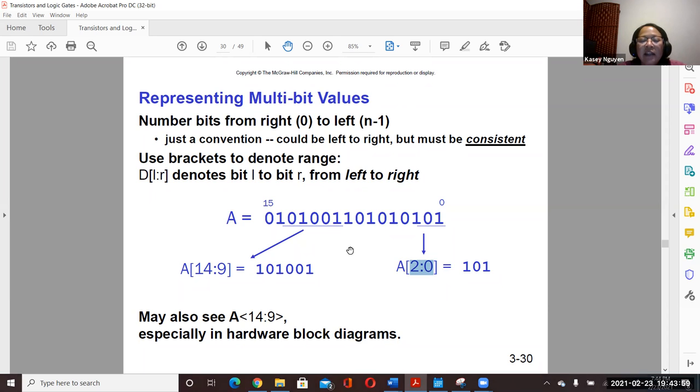So on slide 30, you also see some instruction for this. This is just a convention on how to denote it for the multibit representation. And for this class, remember that our word size is 16 bit, okay?